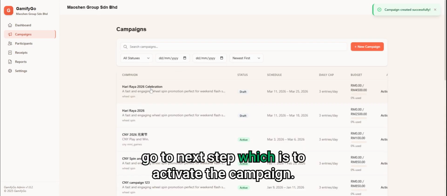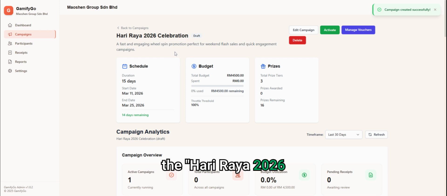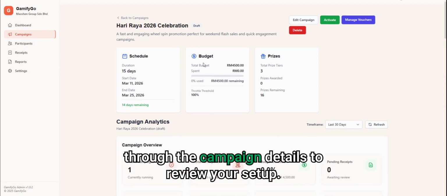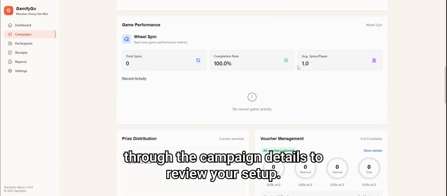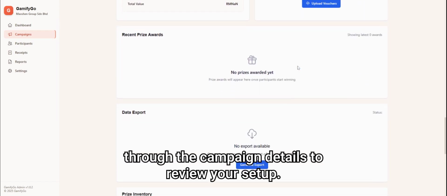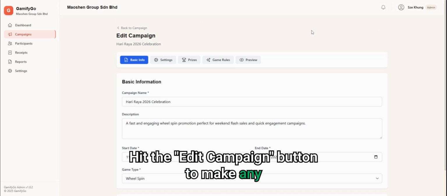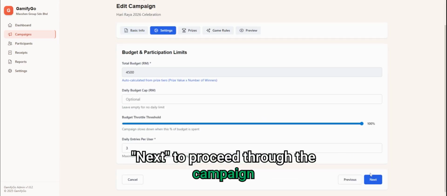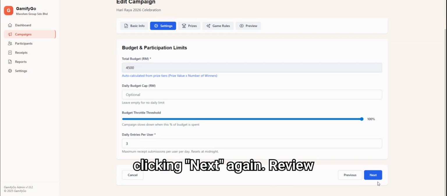Let's go to next step, which is to activate the campaign. To activate the campaign, click on the Hari Raya 2026 Celebration campaign from your list. Scroll through the campaign details to review your setup. Hit the Edit Campaign button to make any final adjustments. Click Next to proceed through the campaign setup. Continue by clicking Next again.